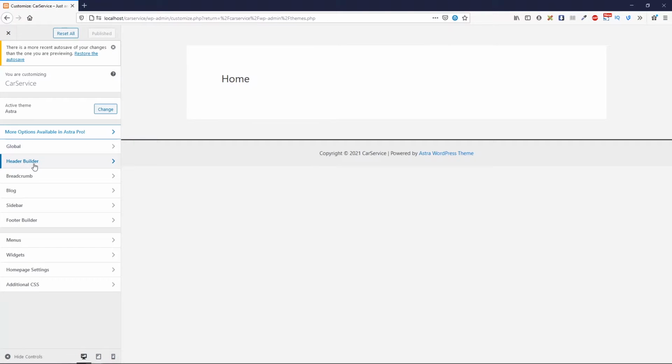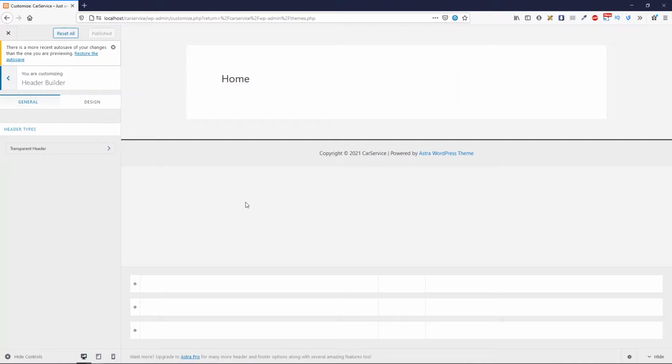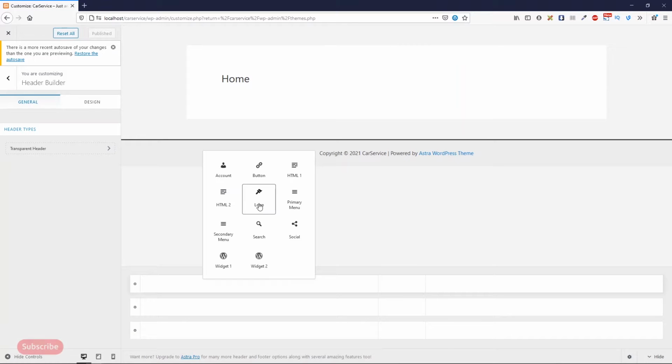First, let's see the header builder. Here we have three rows and three columns. If you click on this plus sign, you can add those few options. Keep in mind that the pro version of Astra has more options, obviously, but we are on the free version, so that's it for us. First, let's add the logo.